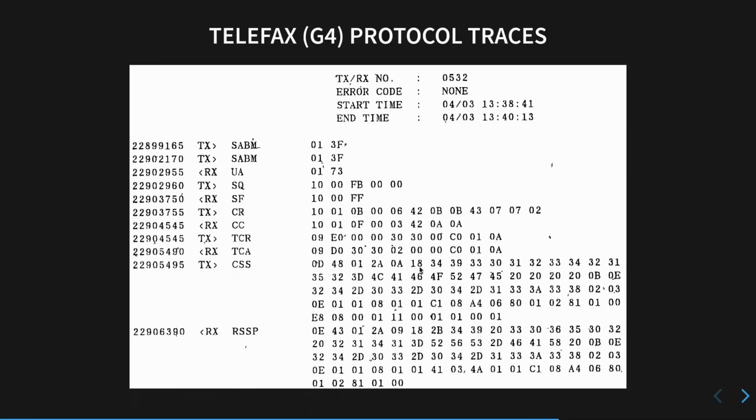And if you look a bit into this message, you can actually see here 34, 39, 33, 30, 31. So if you know ASCII code, then 30 hex is the start of the decimal digits. So we actually have 49301234.